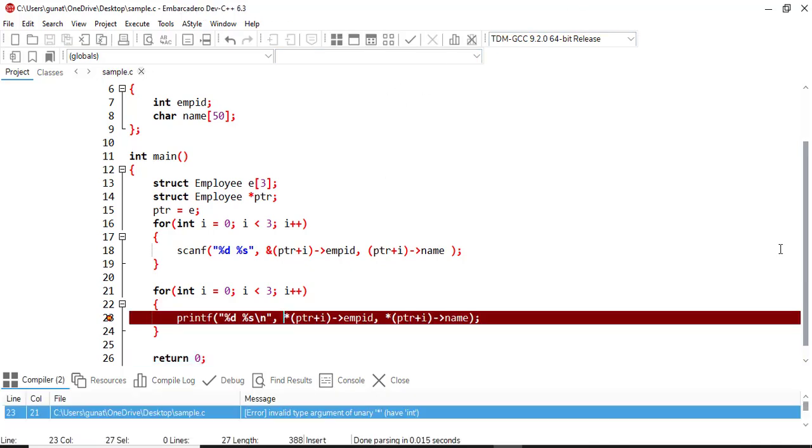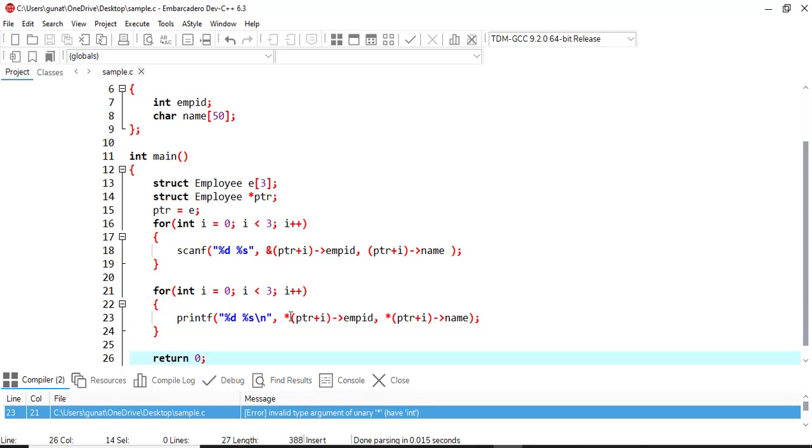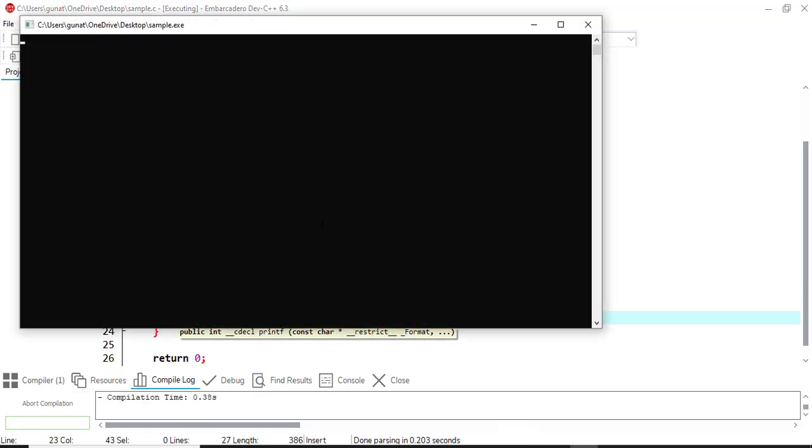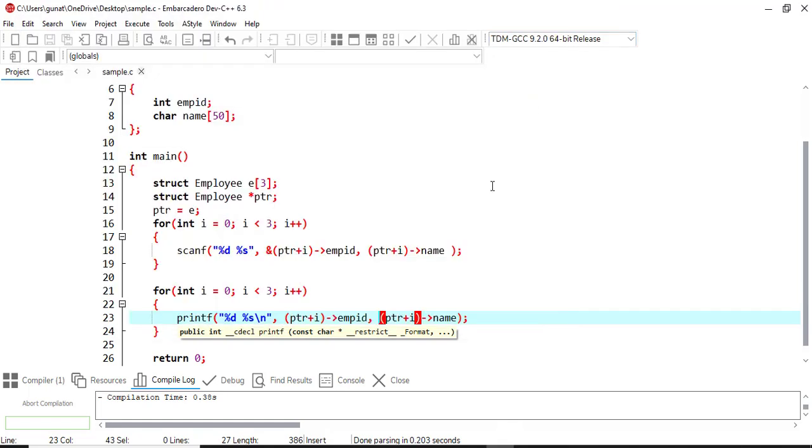Let me run the code now. Okay, there is an error here. Unary operator. Okay, here the star should be removed. Directly I can give ptr plus i. That's enough. Let me run the code now. So I have to get 101 Tamil, 102 Ram, 103 John. See, I've got all the data from the user using pointers and I have printed it. So array of structure using pointers.